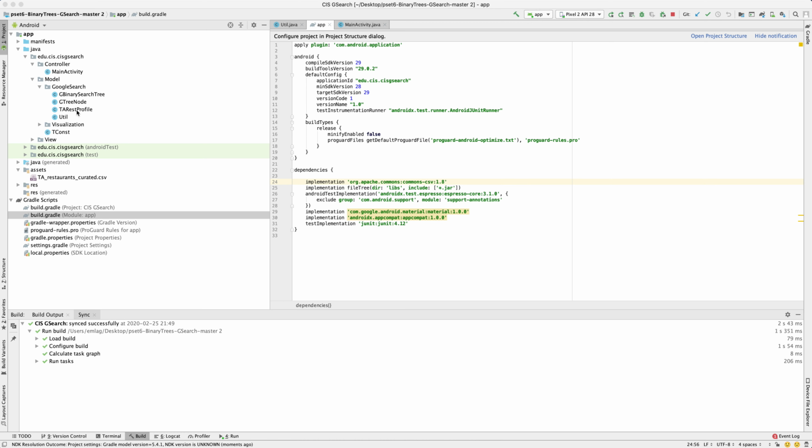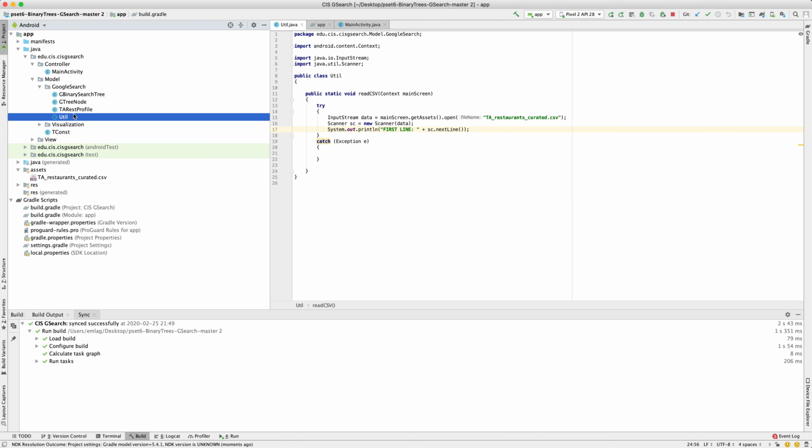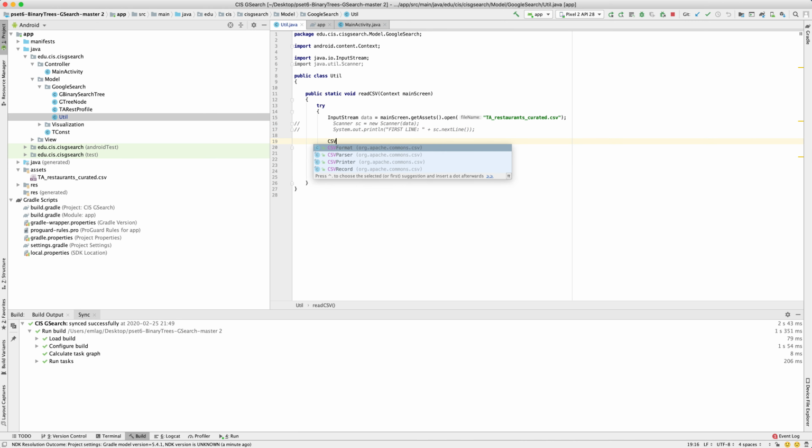So I go ahead, and now that I have this, I will go back to my utility class, and instead of just using the scanner, I'm going to use this new feature that I just downloaded, which is a reader. So how do I use this? Well, I need to create an object, and I'm going to comment this line out and comment this line out. And I'm going to create an object which is of type CSV record.